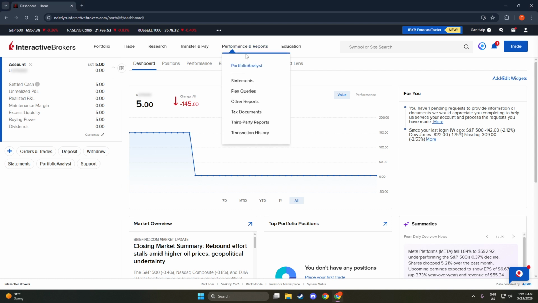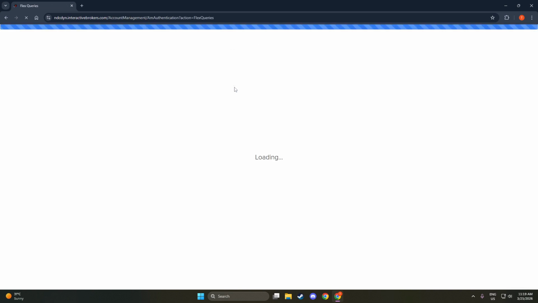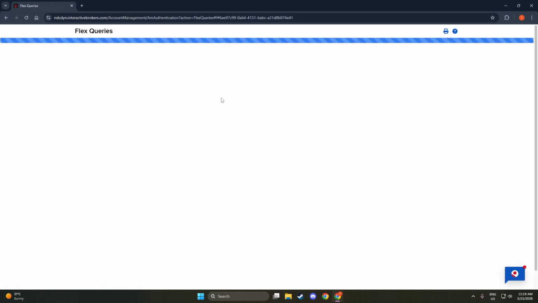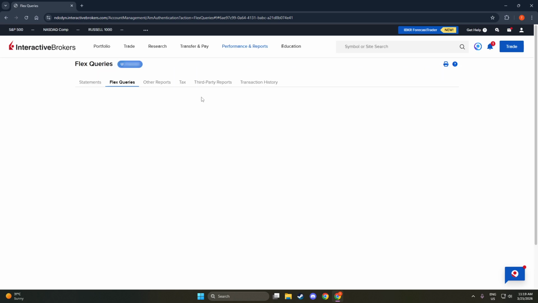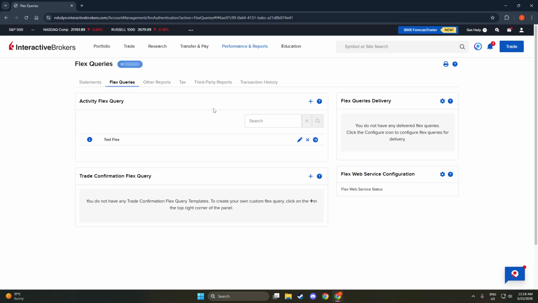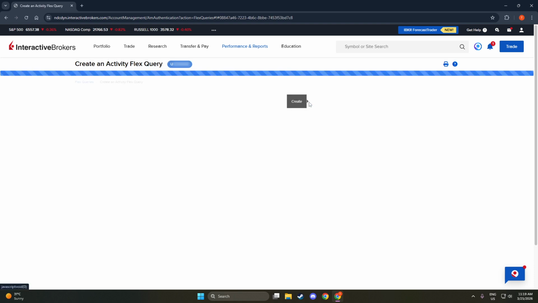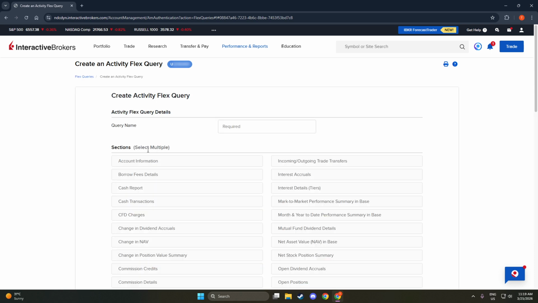Flex Queries let you build a custom report layout once, and then run it anytime with new dates, perfect for consistent exports. On the Flex Queries page, find the Activity Flex Query section and click the plus icon to create a new query. Give your query a clear, memorable name, such as Trade History Export, so you can easily find it later.